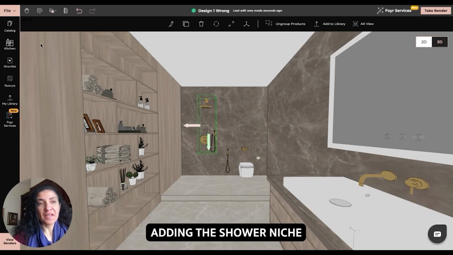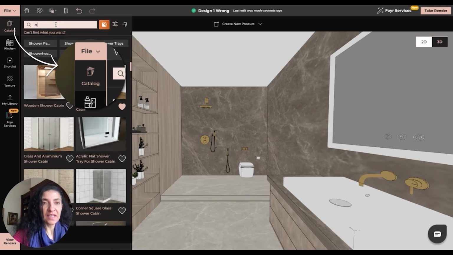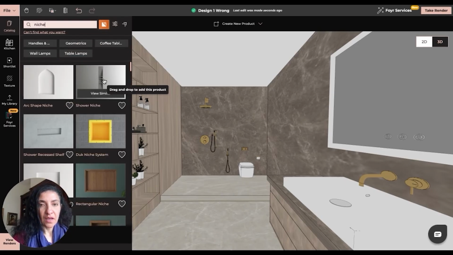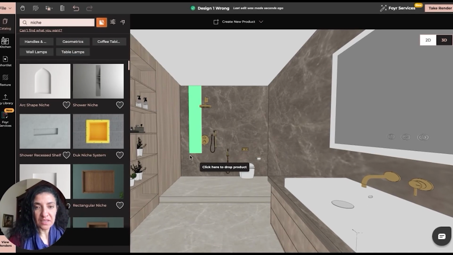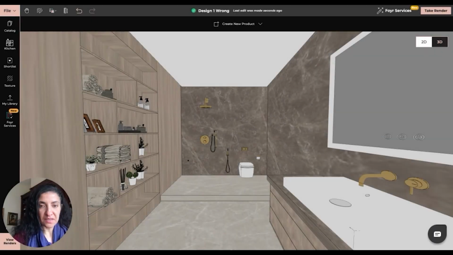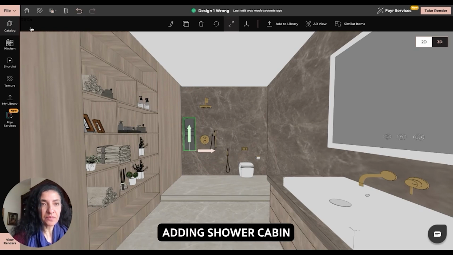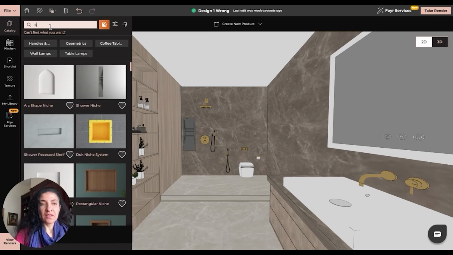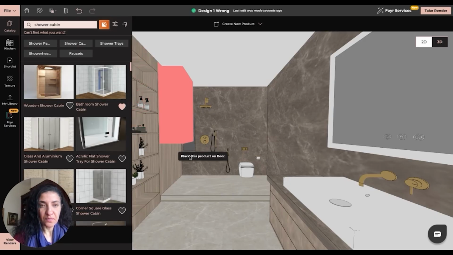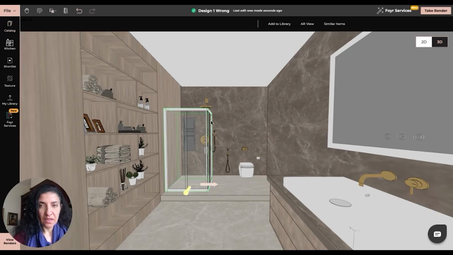Before adding the shower cabin, I would want to add the niche so it's easier. So I click on catalog and search for niche. I will select this one, click on it and drop it on the wall and then resize. Then I would add the shower cabin. I also go to catalog. This is the one I need. So I click on it and drop it here and resize.